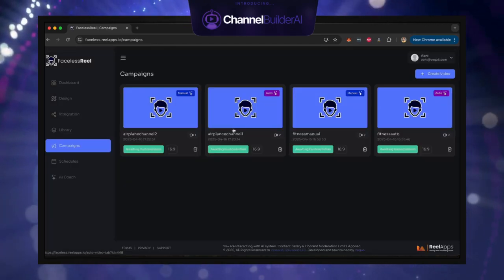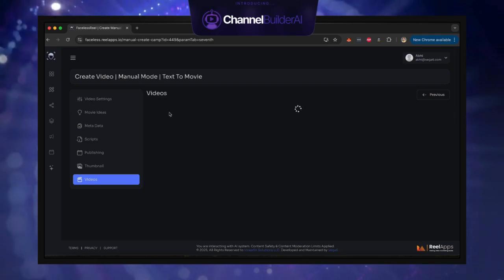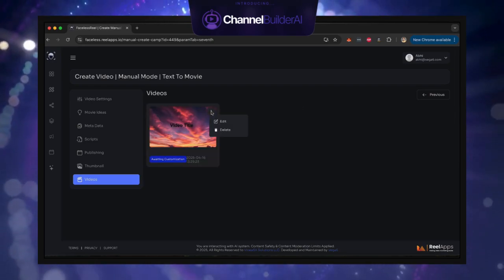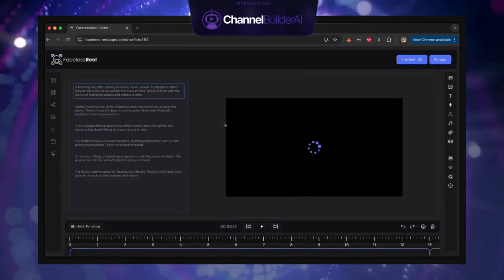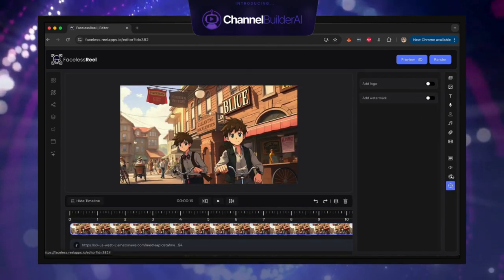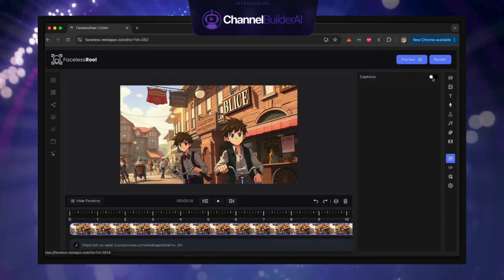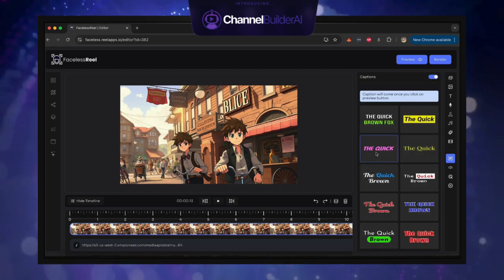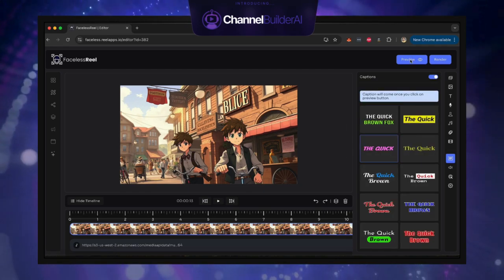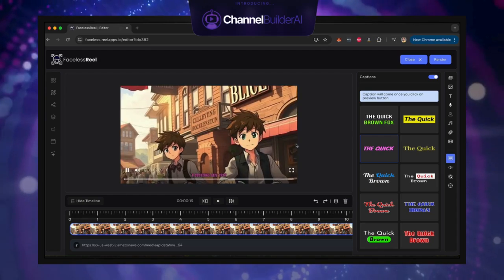Now let's go back to the campaign and see our second campaign, which is also ready, and we go here, and same way we can go ahead and add logo, watermark, customize it, add captions to it with different templates that we want, and then I can click on preview.